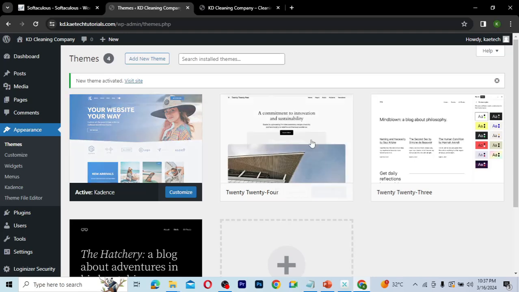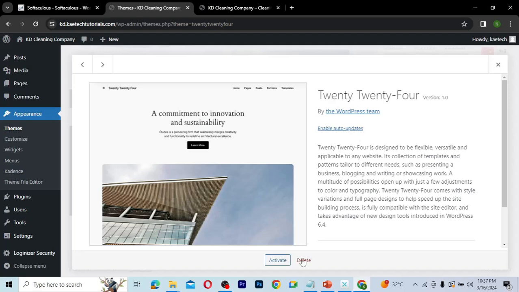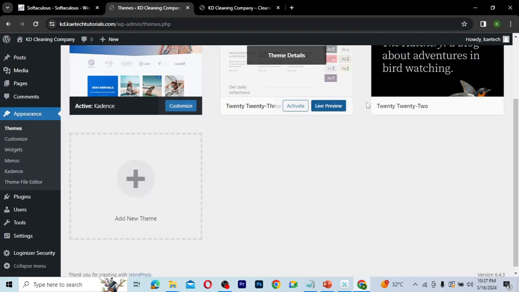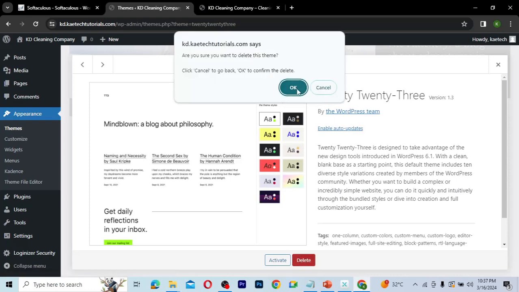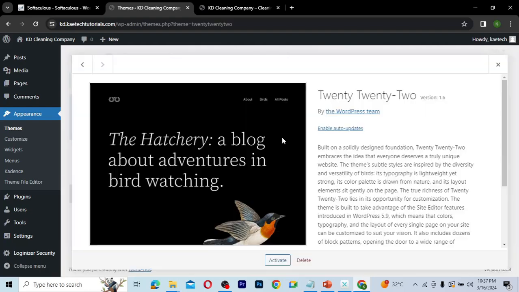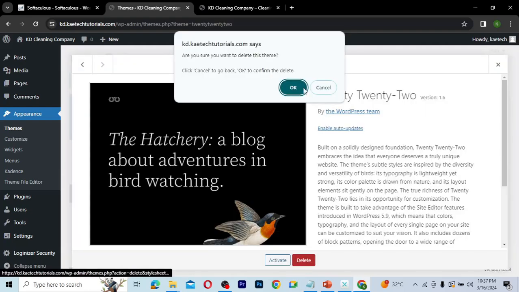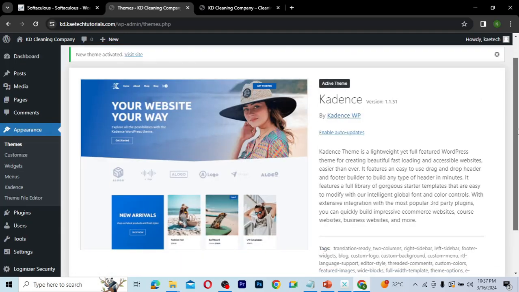Now, first of all, I'm going to delete these 3 themes over here so that my website will be a little bit lighter, because I don't want these unused themes on my website. So I click on theme details and then click on delete. Then you can do the same for this particular one also. Delete. All right, so I only have one theme over here, which I think is okay for me.